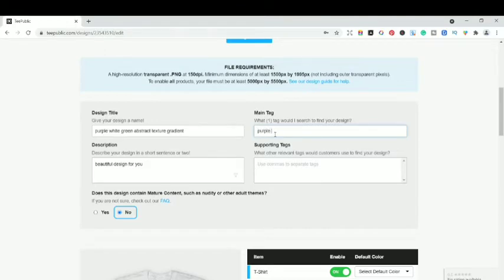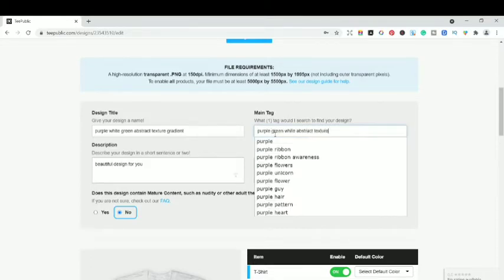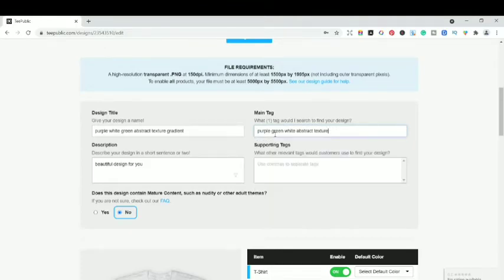So I'm going to be writing over here purple, green, white, abstract, texture, pattern. You can write according to your design. Now I think I'm crossing the limit, so that's all I can write over here. And apart from that, if you want to write any supporting tags, you can write them over here, but you're only allowed one main tag. The main tag is crucial to help your design be found on the Teepublic search engine.